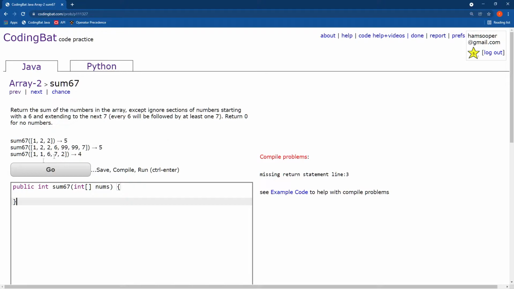Okay, let's do this one here. So ignore sections of numbers starting with a 6 and extending to the next 7. Every 6 will be followed by at least one 7. So let's think about how we could do this here.